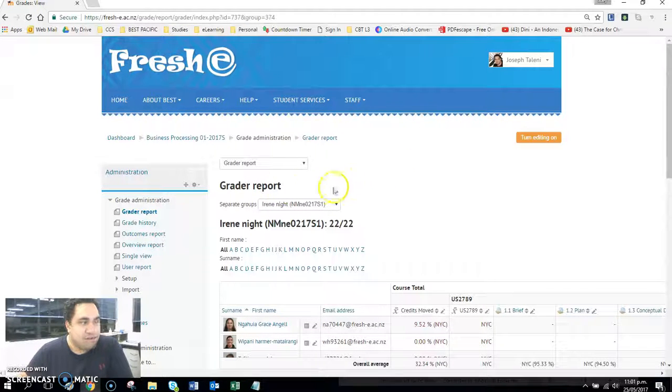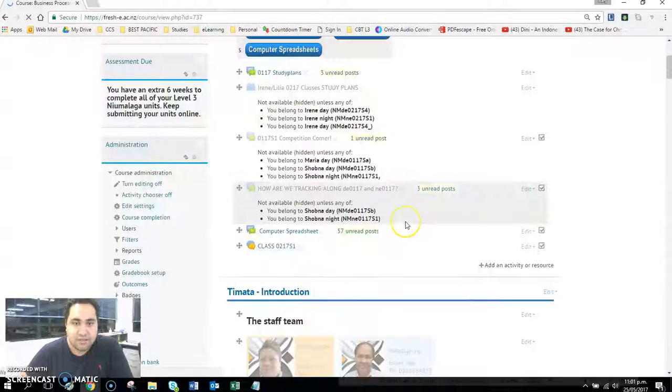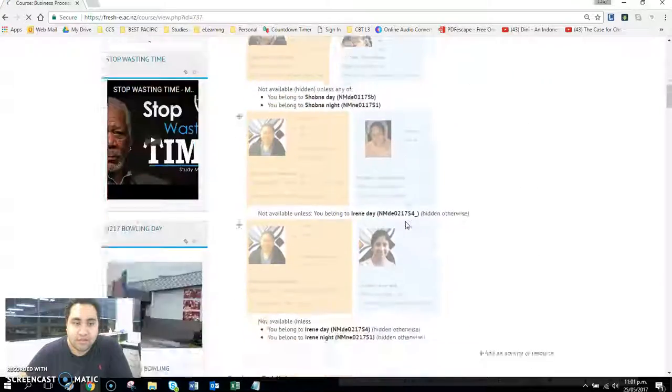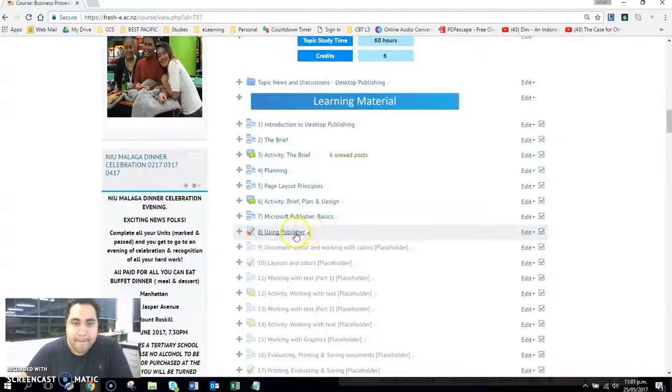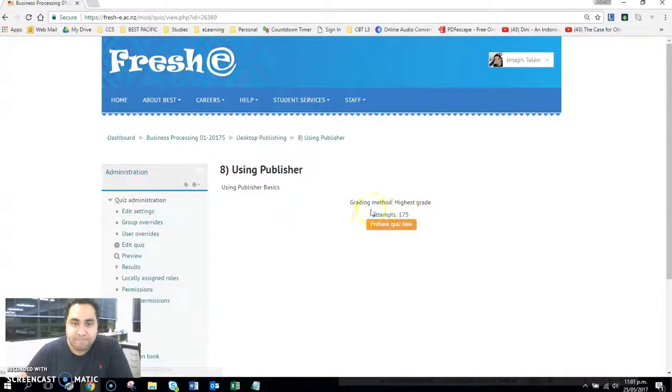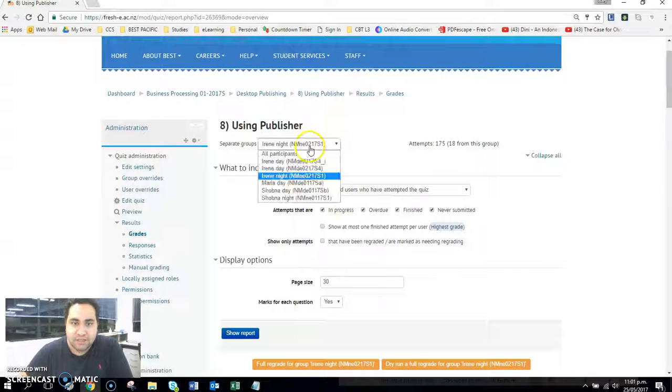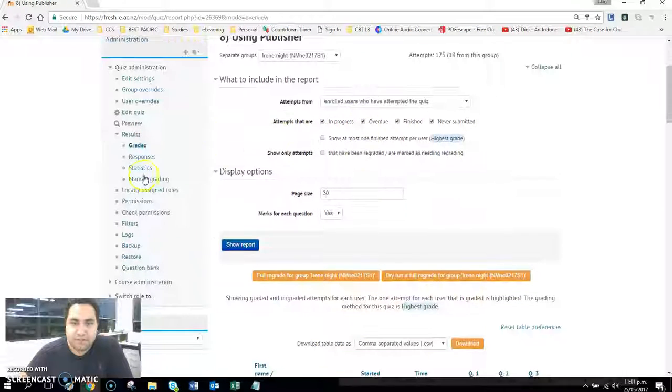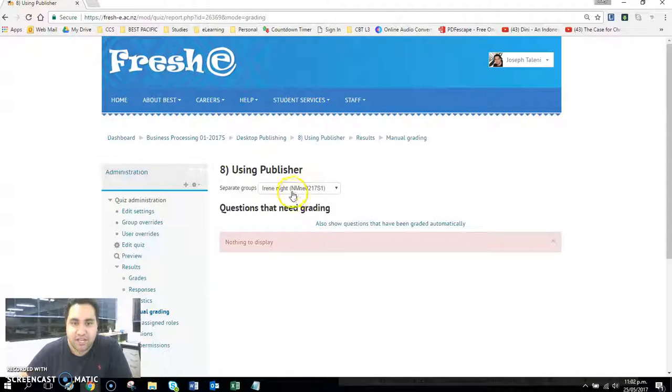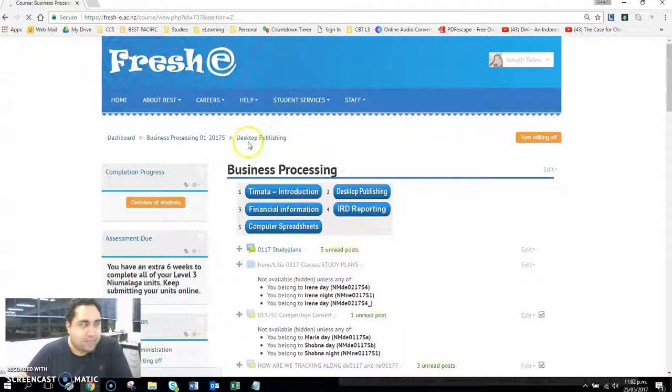The same concept will apply with quizzes. So let's look for quiz. We've got a quiz here. If you go to attempts, you can filter the groups as well to see the submissions, or for manual grading. You can also do the same here for manual grading, but this one doesn't need manual grading. And that's groups.